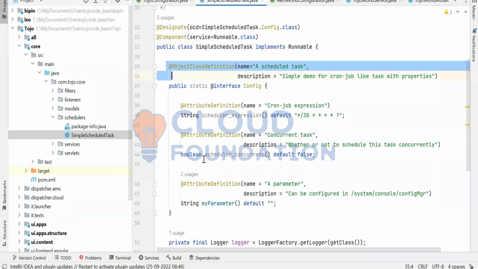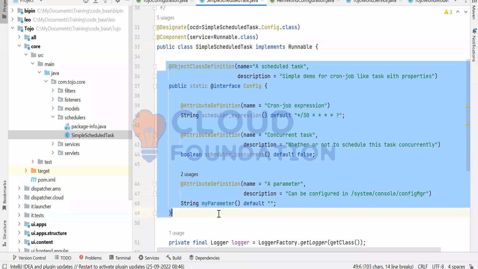And here we created an OSGi configuration. If you want, we can do it in a separate class as well. But here we are doing it in the same class, because we know that this configuration has to be used within this scheduler.